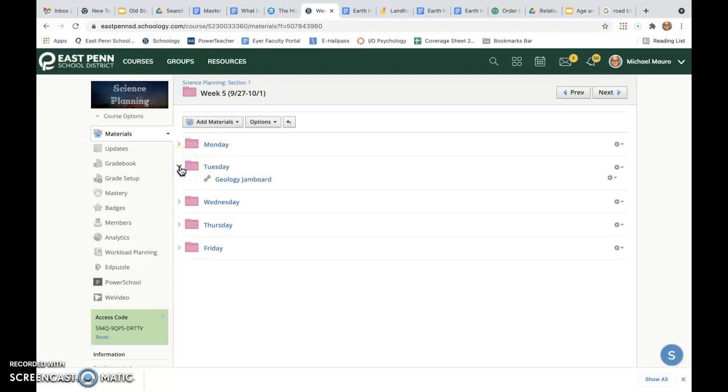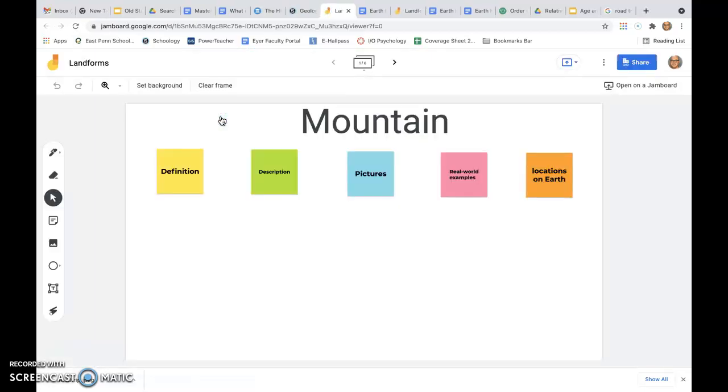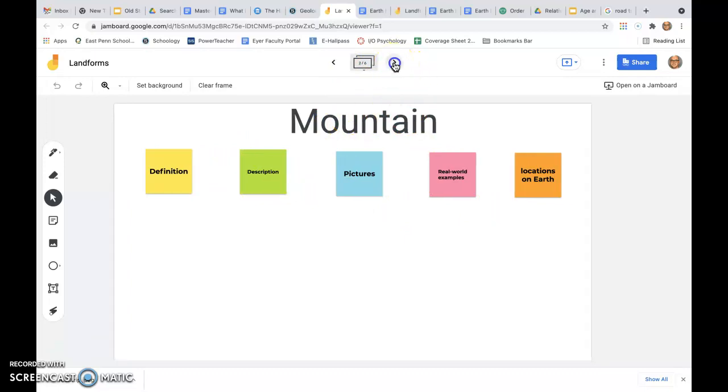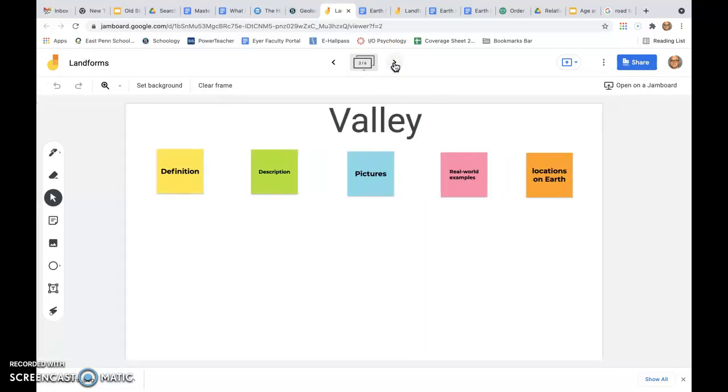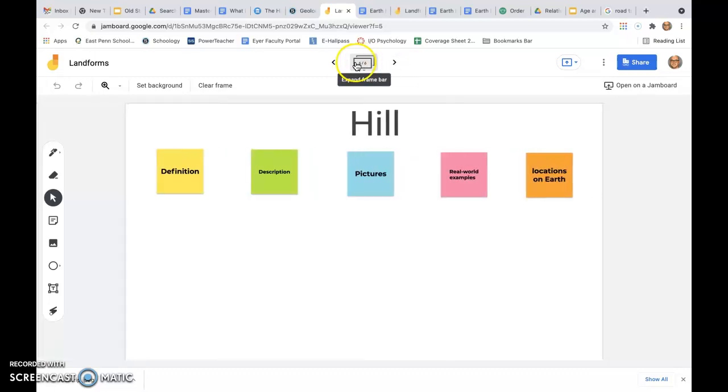On Tuesday, we're going to be working on a Geology Jam Board. If you are at school, you'll be working on this in a group. If you are at home, you can click on this and it's going to take you to this program, and it's going to give you 6 screens, or 6 frames. Within each frame, there's a different type of landform. Here's mountain, click on the next frame. There's plateau, valley, canyon, shoreline, and hill.